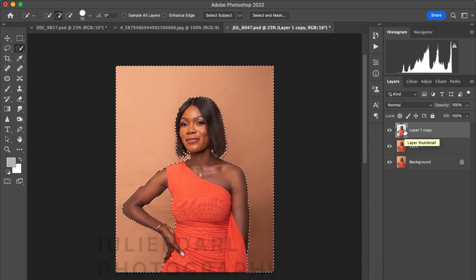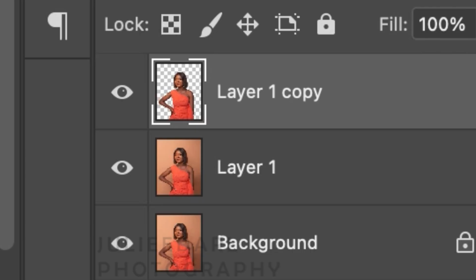Now, if you notice on the layer panel, it shows that the background has been removed from the active layer, but the original background is still visible on the document. This is because Photoshop only removed it from the selected layer. The original background is still available on the layer underneath it. Now we are going to add a new background.